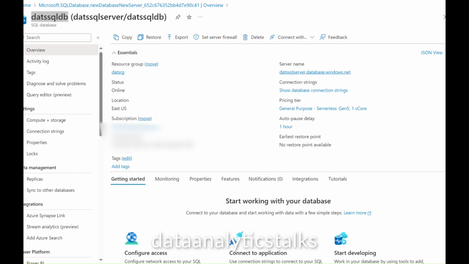And as with every Azure resource, you have all these configurations or features available in the Azure portal. So you can change the compute storage, you can get the connection string, you can do the diagnostics, and you can do query editor, okay, and you can do the replicas, and you can do Azure Synapse Link. All these things are possible from this navigation, okay.